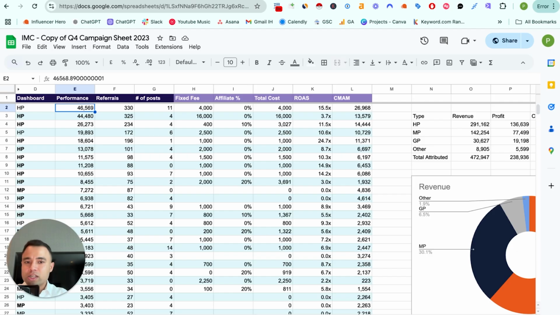But I just want to briefly show you what you're able to achieve with seasonal campaigns. This is Black Friday, Cyber Monday, definitely the most important seasonal campaign for most brands. You can see here this was tracked sales: 46K, 44K, 26K in tracked sales from our top performing influencers. But more interesting is to take a look at the performance here: fixed payment, affiliate commission, total cost, ROAS.